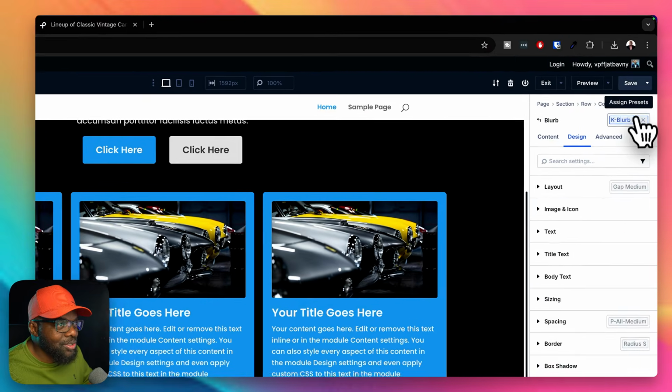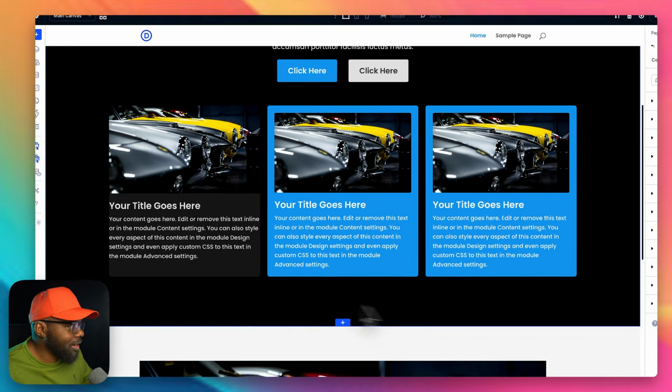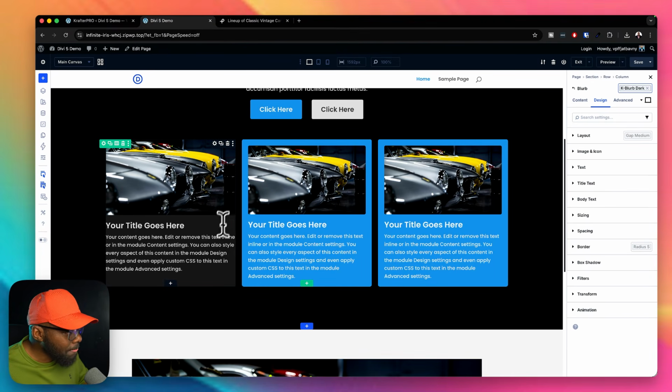Next, I'm going to come over here to my blurb and let's get rid of primary. And now we have dark. But do you see what happened here? I noticed that my preset here is not correct. Now, what I can do here is to edit the preset and save it.